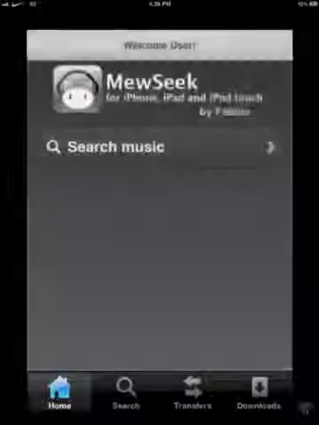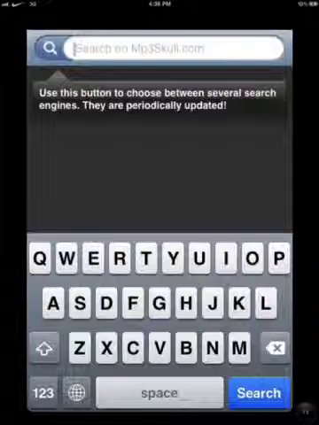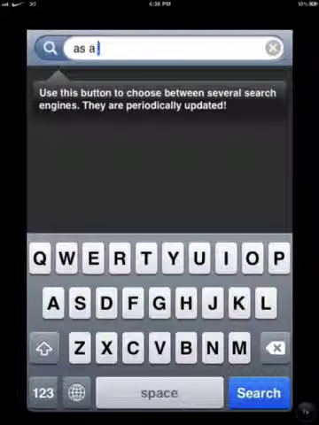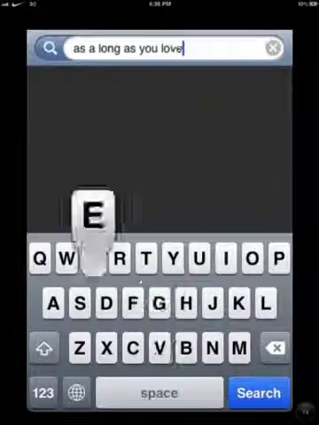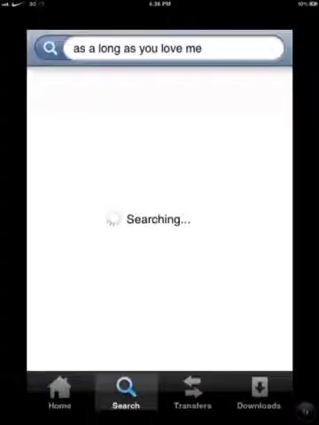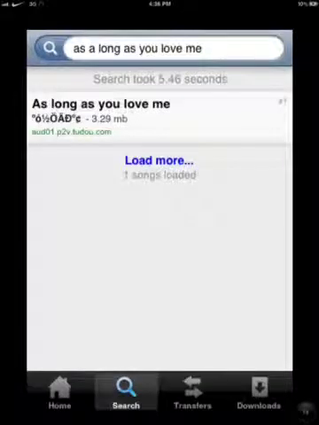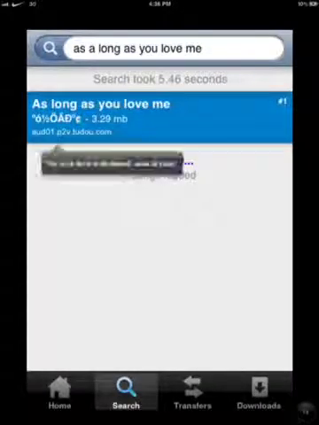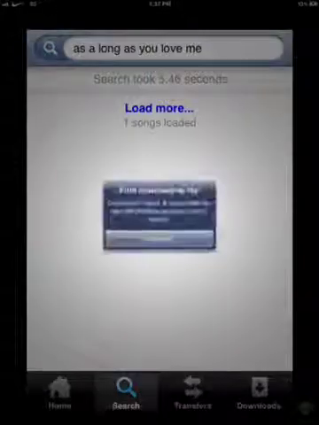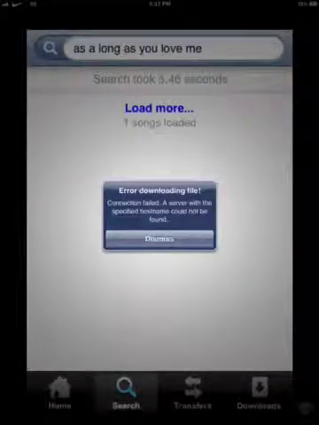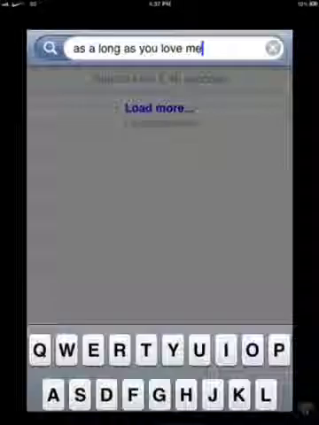It's loading. Okay, search for music. As long as you love my favorite mp3 song. Tap it. Tap once more to download. Trace Tools. So tap again to download it. And tap Trace Tools. Connection failure. The server with the specified hosting could not be found. I mean, it's not in here.